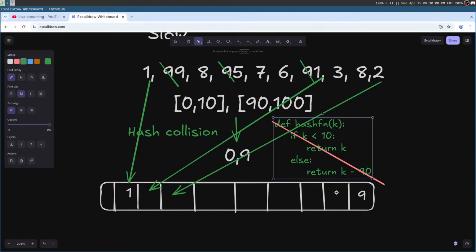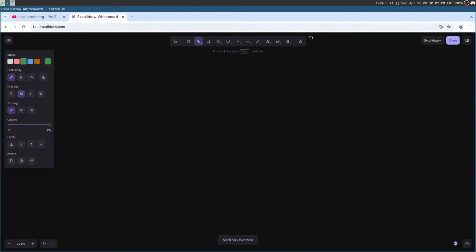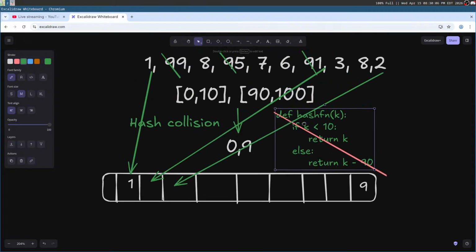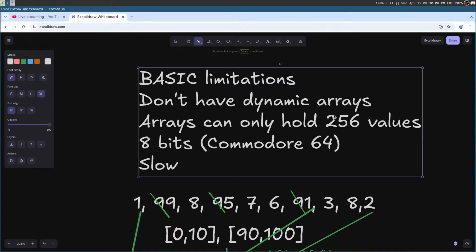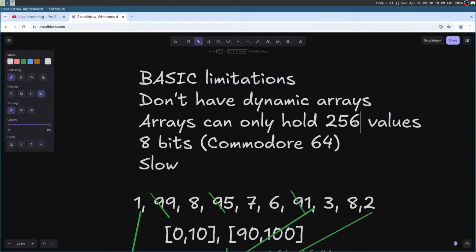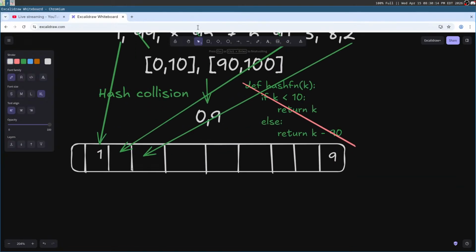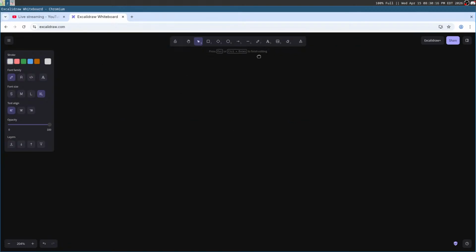So this hash function's bad. It's got to go. So what's a better one? Okay, let's return to our basic limitations. Only hold 256 variables. That's a nice power of 2. That's nice, 8 bits. So we're going to use that to our advantage. Suppose our values are in the range of 16 bits.